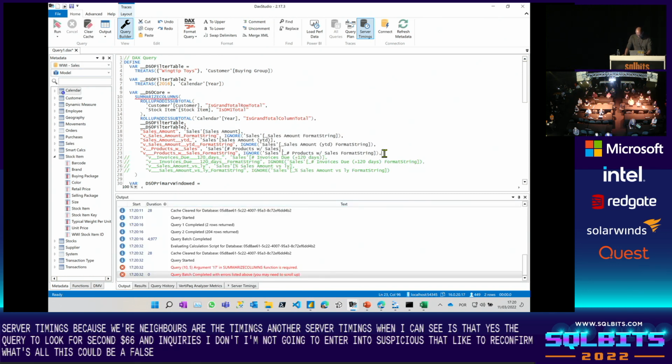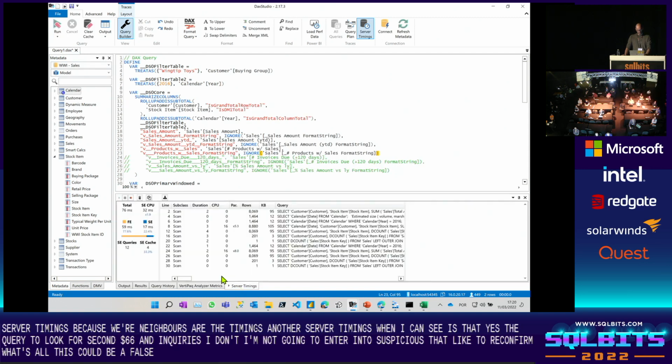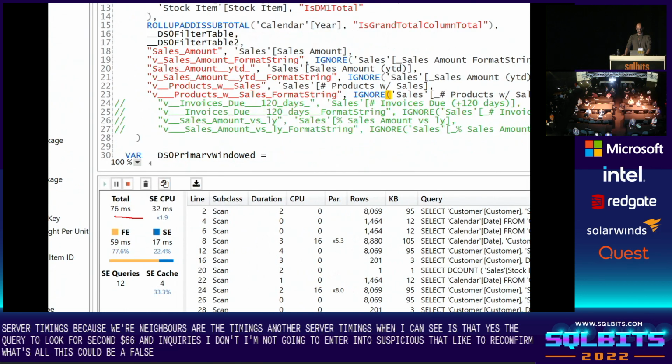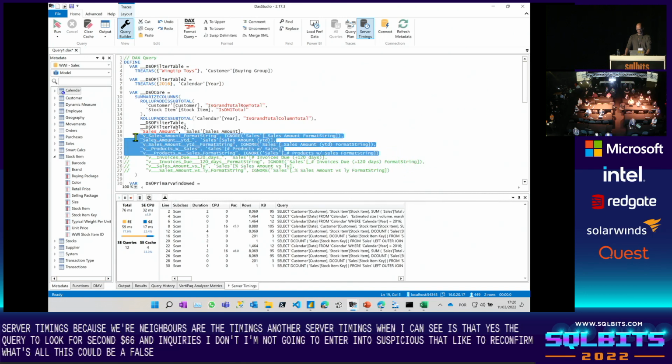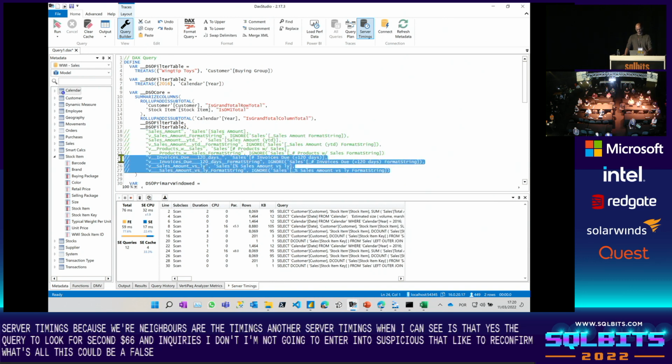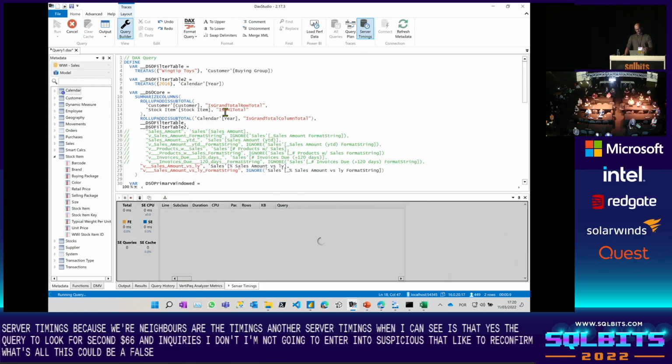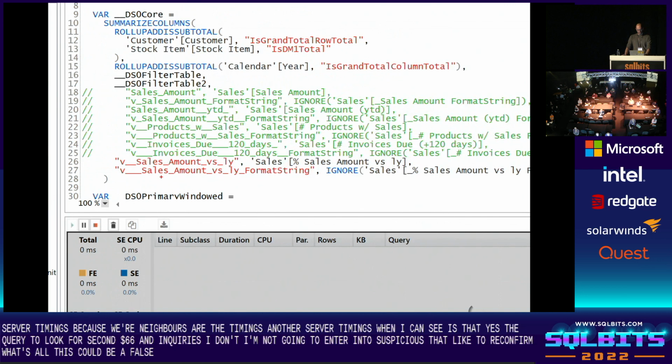And OK, there is a comment here. Let's run it again. Server timings, 76 milliseconds. So it's correct. So this is not my problem. It should be a problem in one of these two. And I do the same thing. So the problem will be on this one. Let's move it forward. Let's run it. Let's make sure that this is the measure that is causing my performance issue.